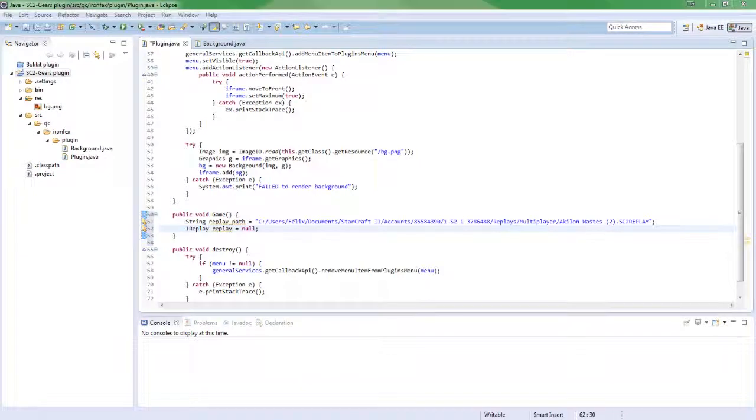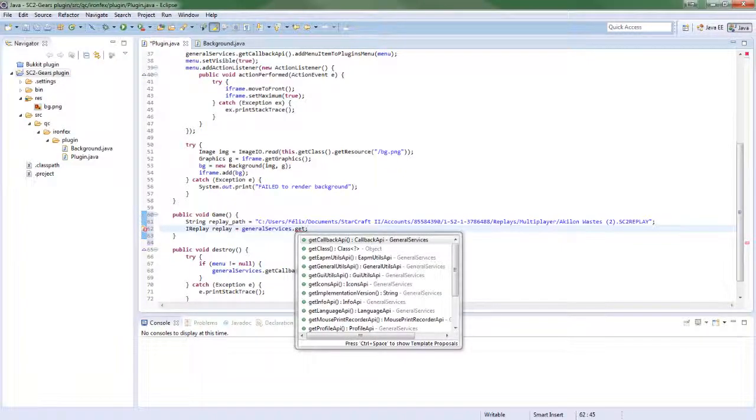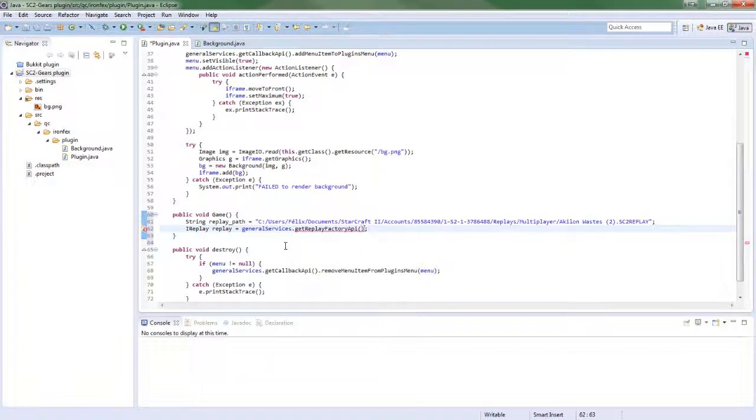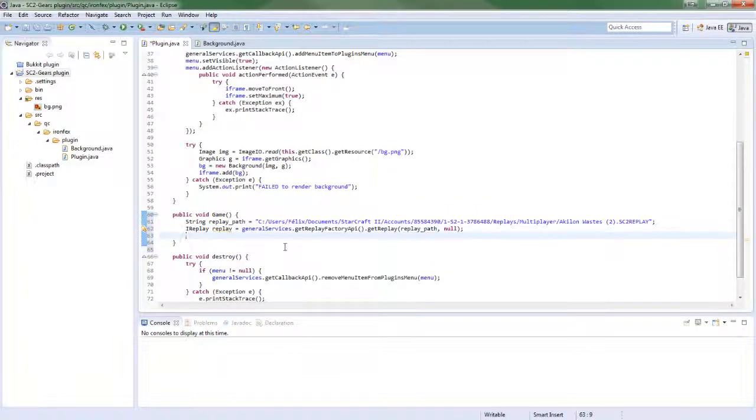Now you want to set your replay to be something. So just go and say replay is going to equal generalServices dot getReplayFactoryAPI dot getReplay. And this takes two arguments. The first one will be replayPath, which is the path, and the other one just leave as null, and that's it. Alright, so now we have our replay.